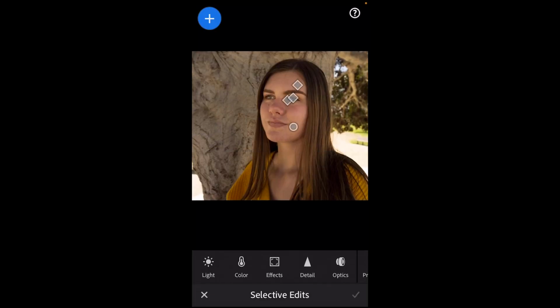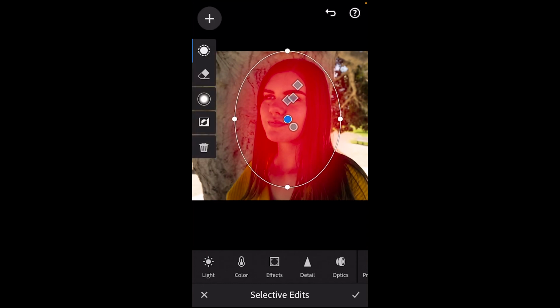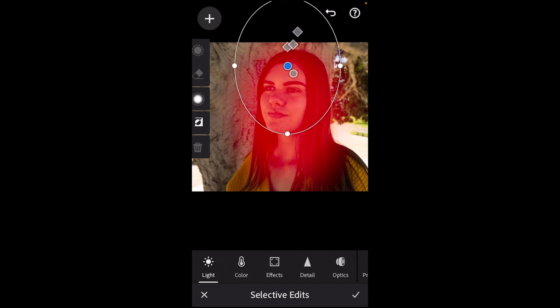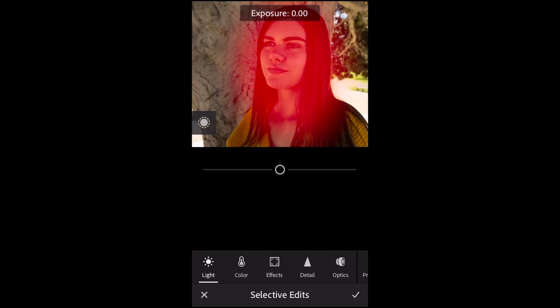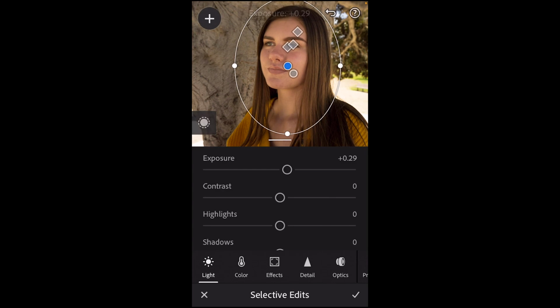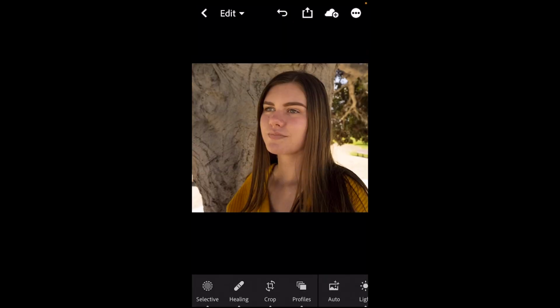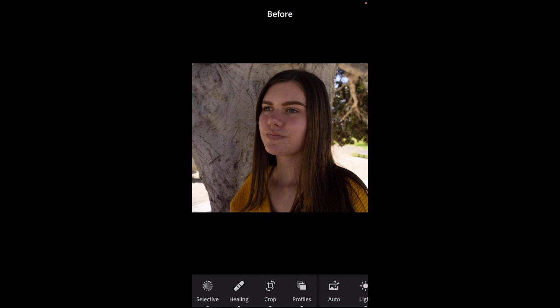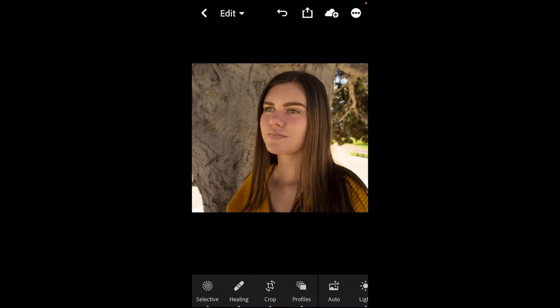I'm going to do a selective again, another radial. And I'm going to do one about the same size, whoop, something like this. And then this one I'm going to keep on her. I'm going to do light, and I'm just going to brighten her just a little bit. So she stands out and the background is darker. So before, after, before, after, and I probably got her a little bit too bright.